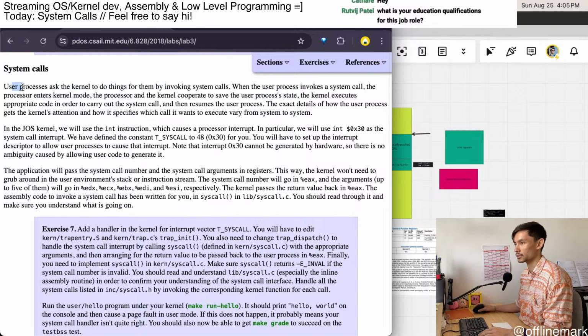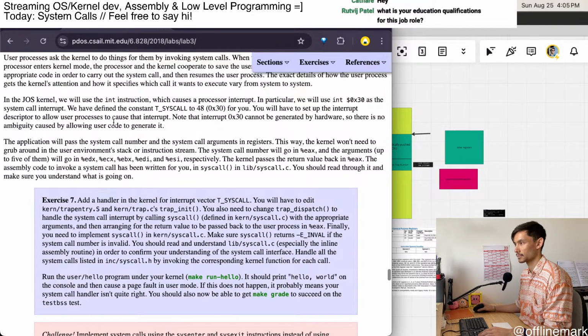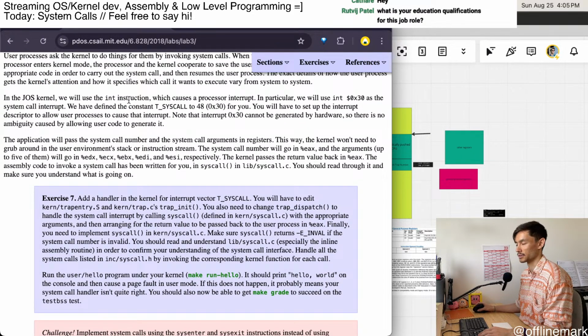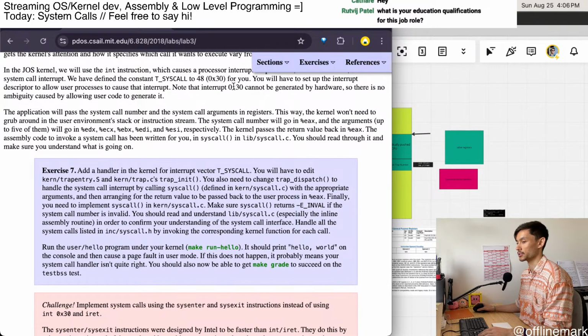Okay. User processes ask the kernel to do things via system calls. When that happens, it enters kernel mode. It saves the process's state. The kernel executes code and then resumes the process. Int instruction for interrupts. Int hex 30 for some reason. 30 cannot be generated by hardware, so there's no ambiguity caused by allowing user code to generate it.